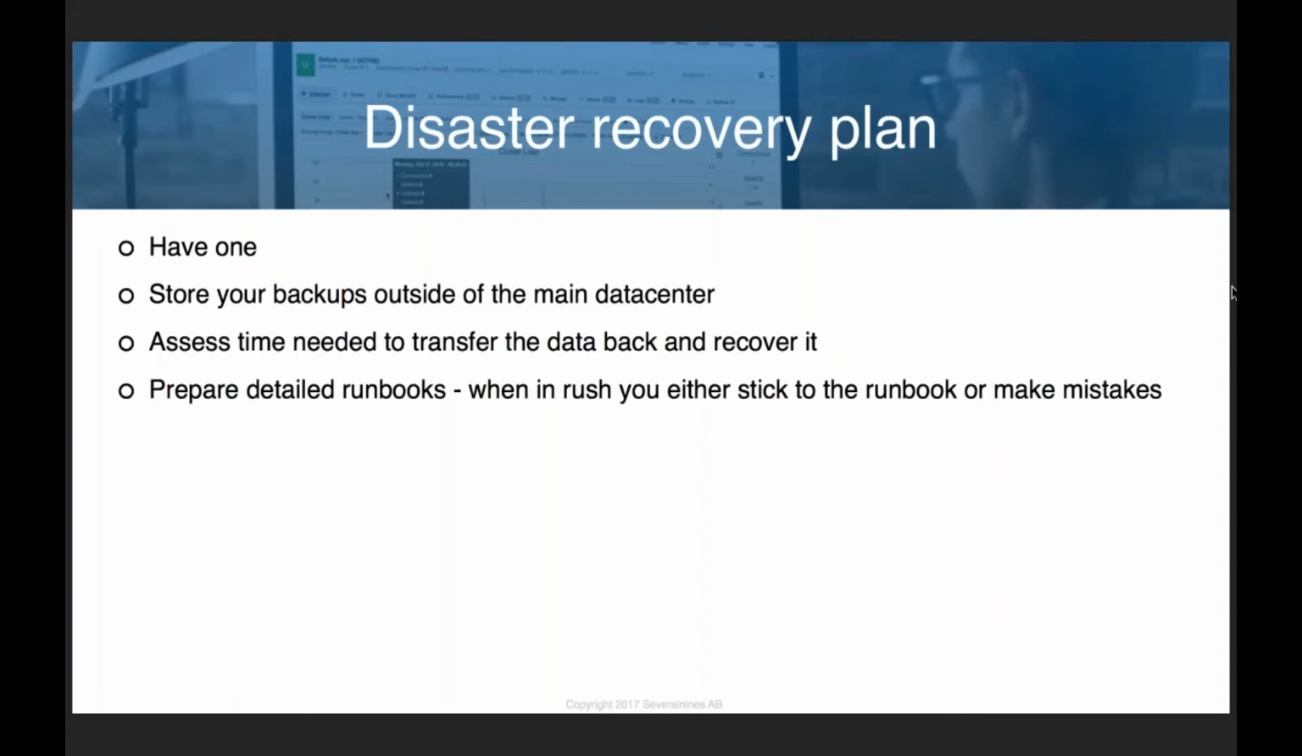Disaster recovery plan. First of all, you have to have one, because when things go really badly, you want to have some sort of plan for how to proceed and how to recover from this disaster. You want to store your backups outside of the main data center. That's pretty obvious, because if your main data center goes up in smoke, you want to be able to restore your data in some other location.